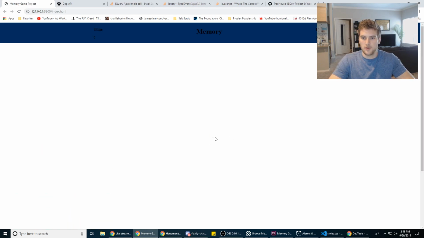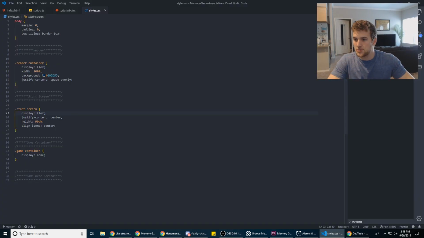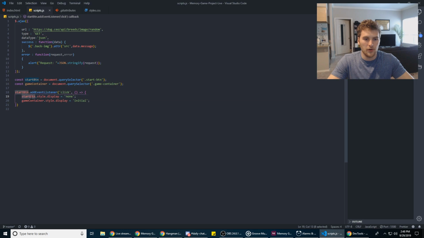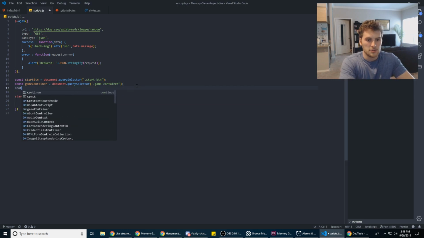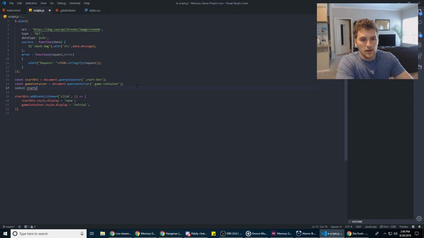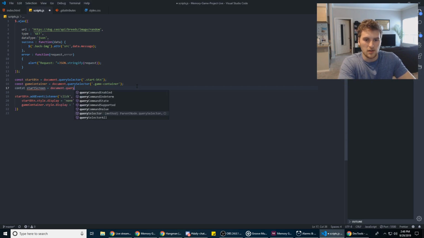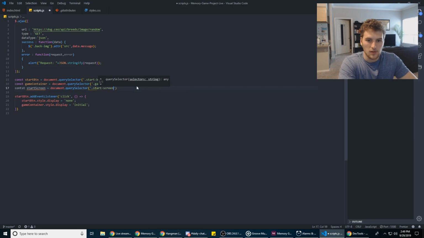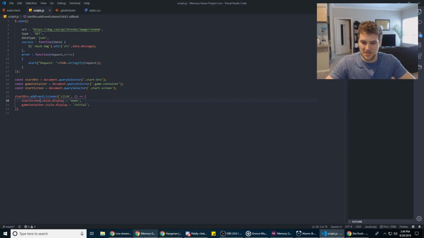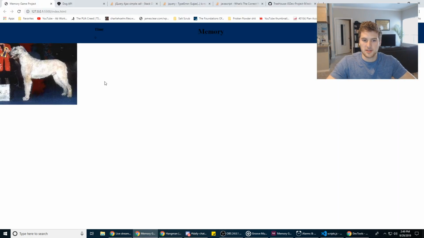Oh, we set start button to display on, not start screen, right? So we just need to get start screen, and then in our scripts, we'll do start screen. I keep leaving off the T. document.querySelector start screen. There's got to be some spell check plugin that'll fix everything for me, so I don't have to worry about these mistakes. Alright, so now when we click this, the dog picture appears there.